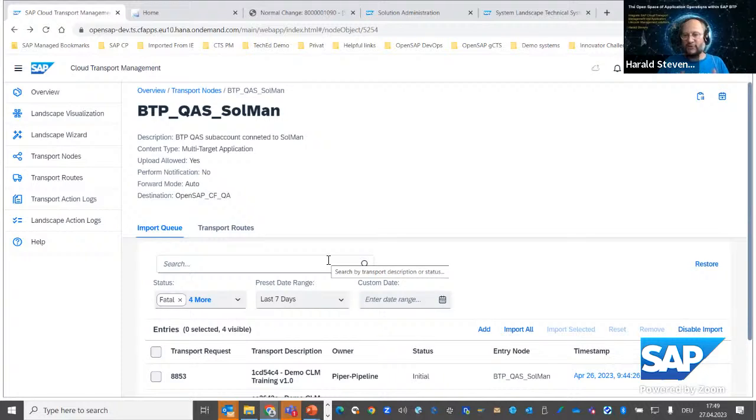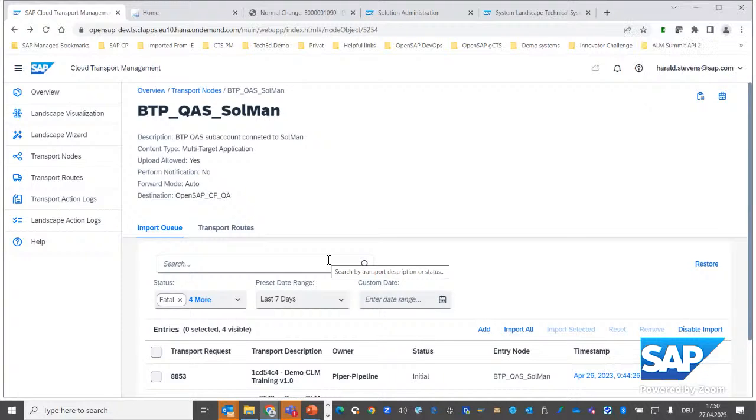However, if we have customers with these requirements for security, we normally recommend to have a specific NS2 instance of Cloud Transport Management inside the NS2 environment. And then all the communication can happen inside NS2. And of course, we still have the requirement that the external Solution Manager can reach this NS2-based transport management instance. So I hope that answers the question. Thanks a lot, Harald, also for the twofold answer.